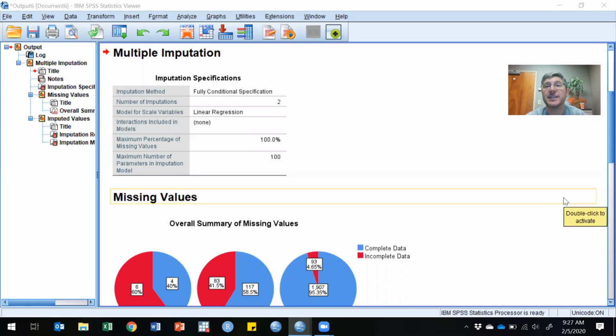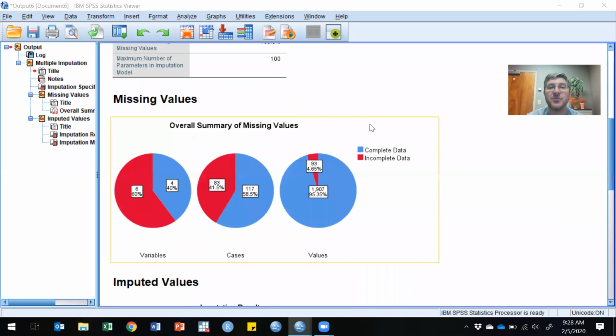All right, so here is the multiple imputation output. It gives you the number of imputations you ran. And overall, there's the missing data patterns again: 6 out of the 10 variables had missing data, 4 had complete cases. Remember, there were 117 cases that had complete data, so 83 cases had at least some type of missing data.